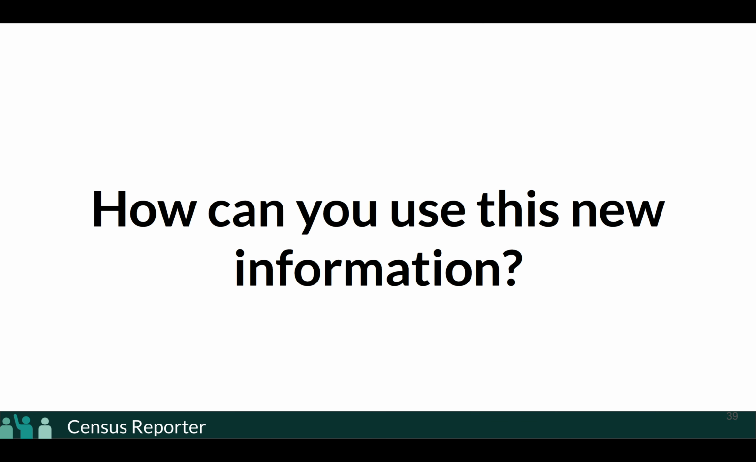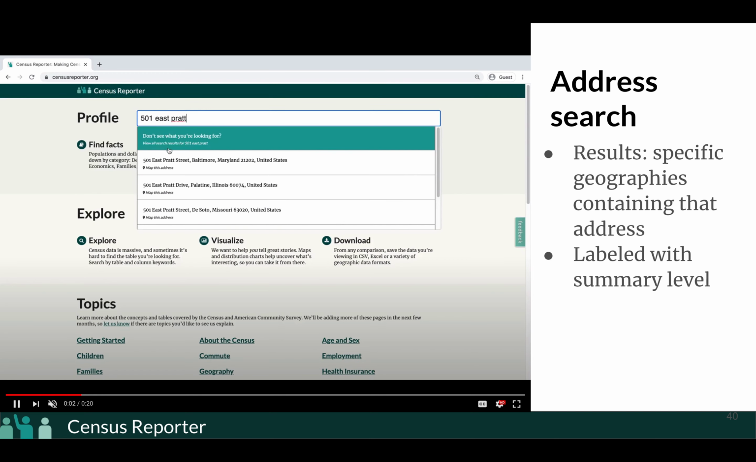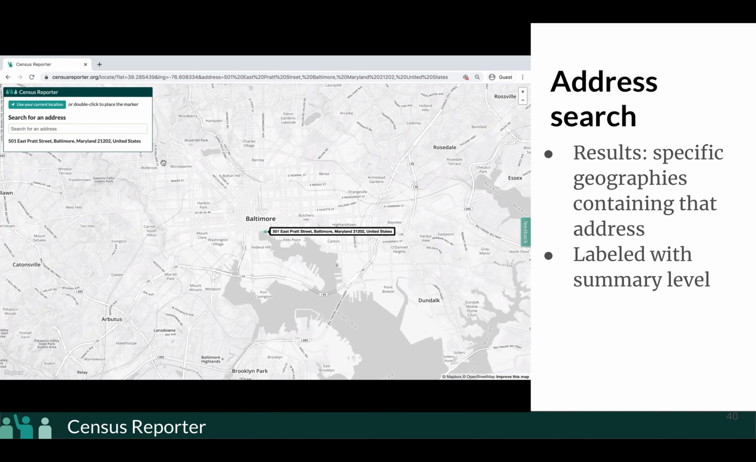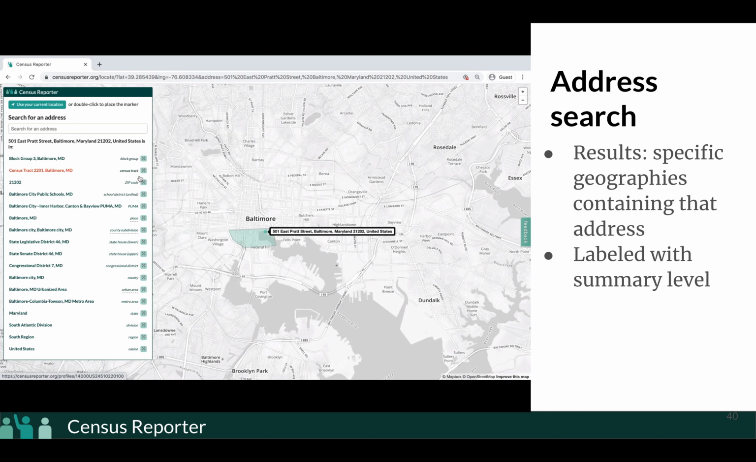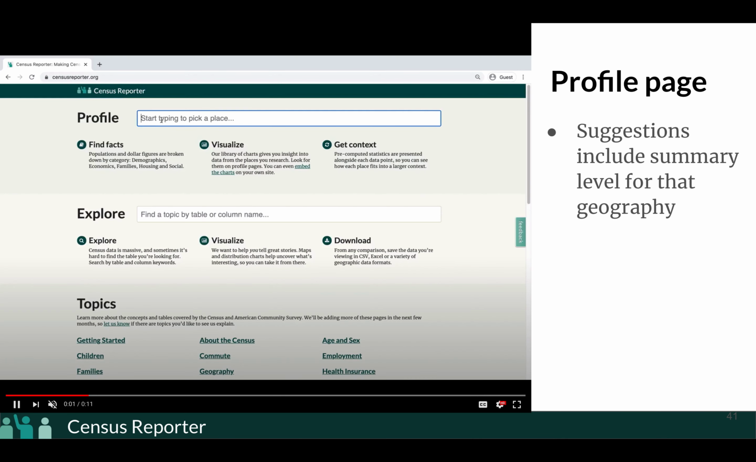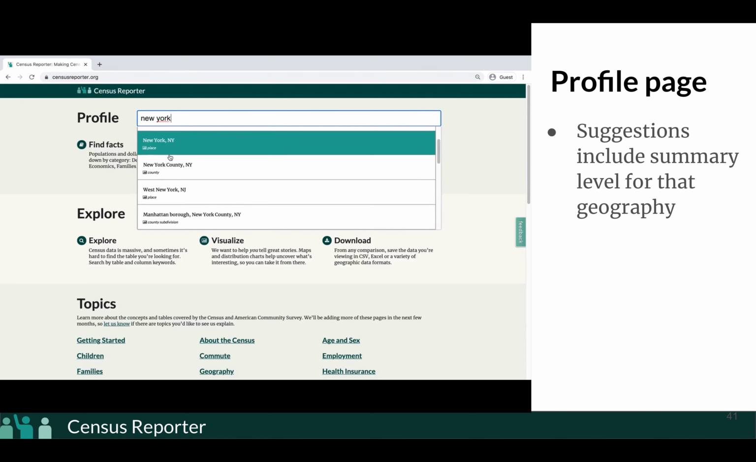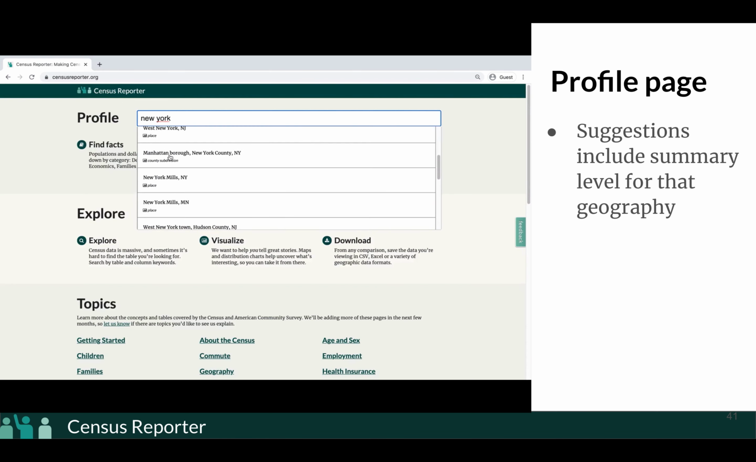So now that you have all of this new knowledge about census terminology, how can you use it on Census Reporter? When you search for an address, Census Reporter shows you the specific geographies that contain that address, and each one is labeled with its summary level. There will never be more than one geography for each summary level, and for some addresses, not all summary levels apply. When you search for a profile page, the suggestions include the summary levels for that geography, which can help you pick between similar options.